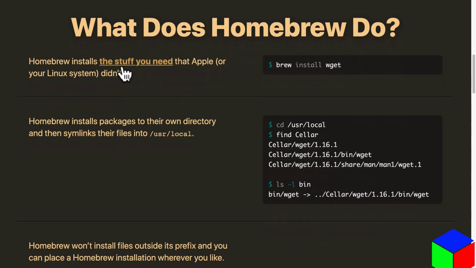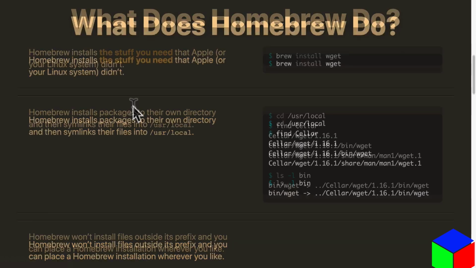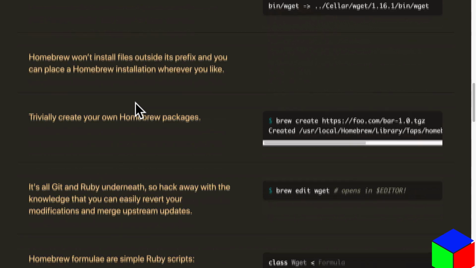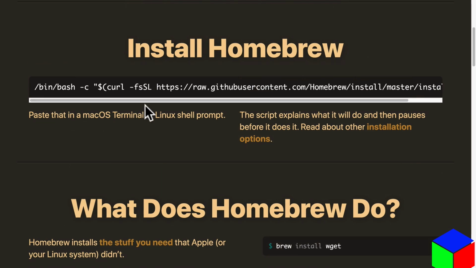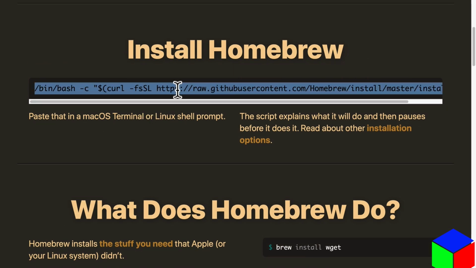It installs the stuff that you need that Apple or Linux didn't install for you. This is usually things that are related to web development. Obviously, that's what our case is. So we are going to follow their instructions, copy this, and we're going to open up our terminal.